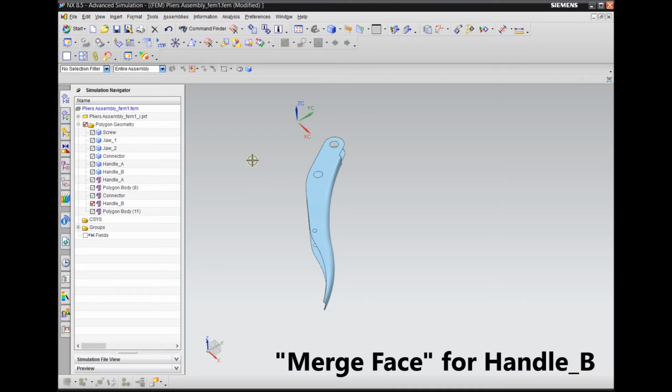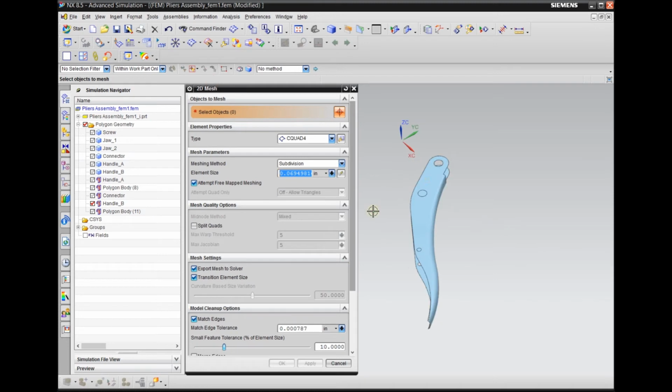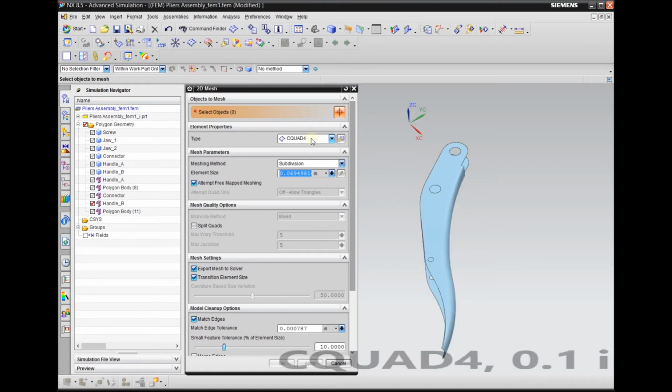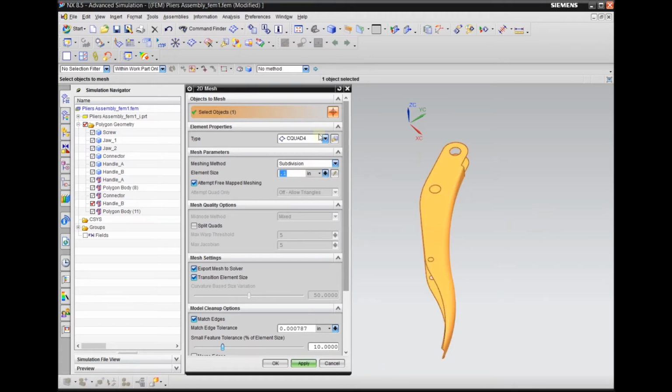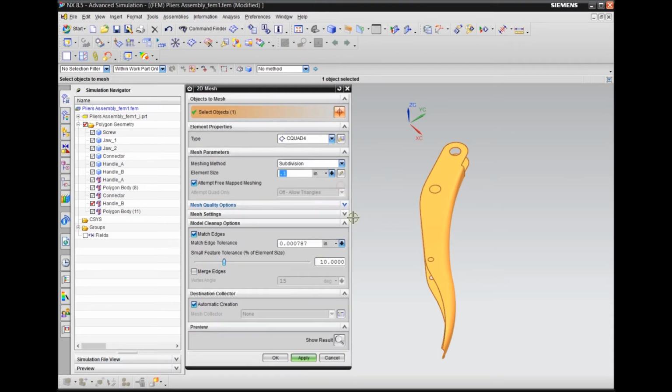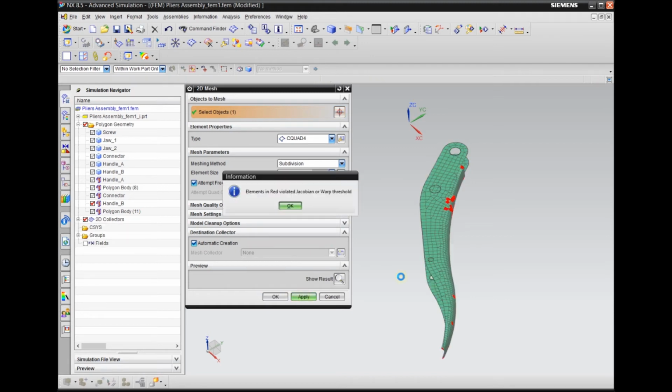Alright, now we're gonna create 2D mesh for this handle B. All the 2D mesh for this part is gonna be quad 4, and the size for the element is gonna be 0.1 for this whole project. Okay, pick this object, and don't worry about the other stuff. 0.1, quad 4. Okay, let's click apply.